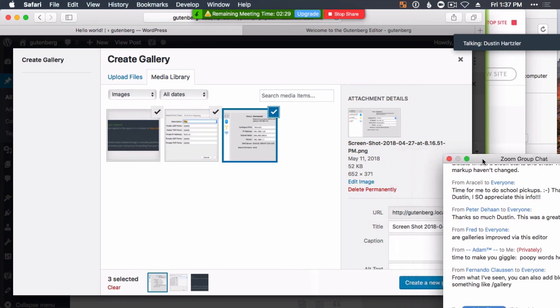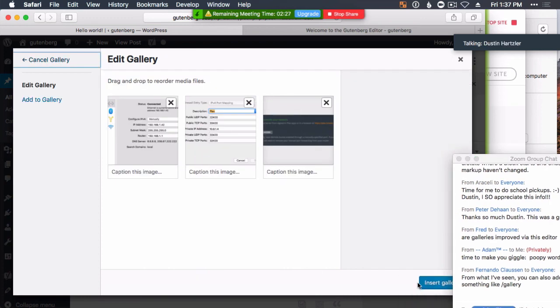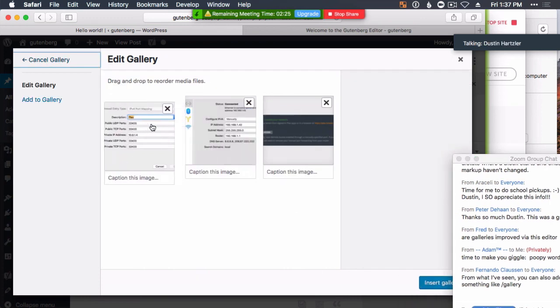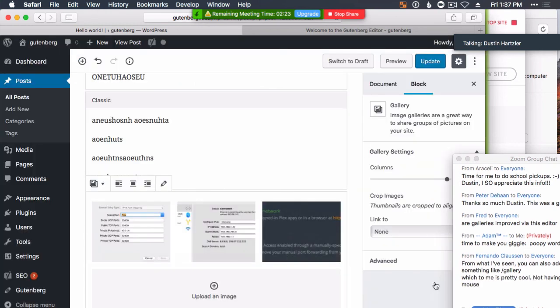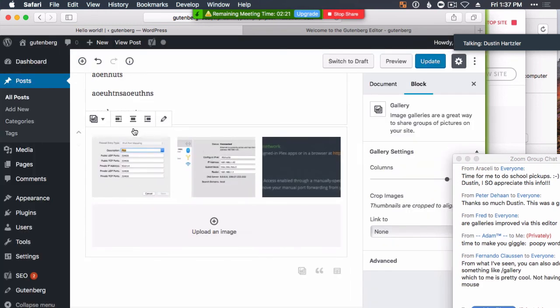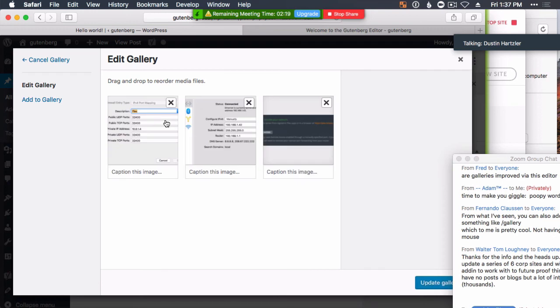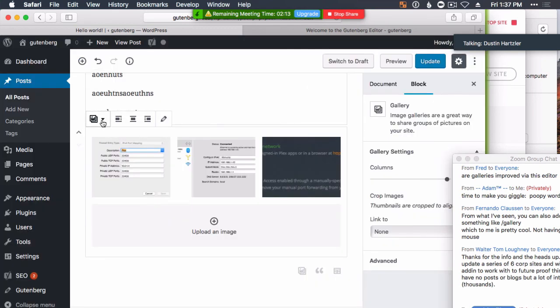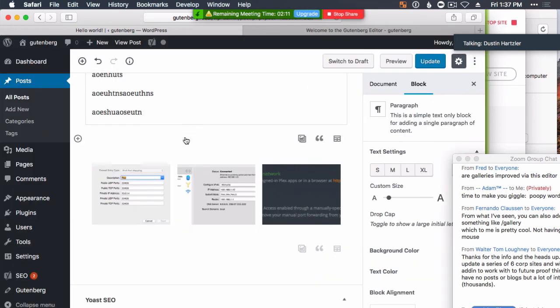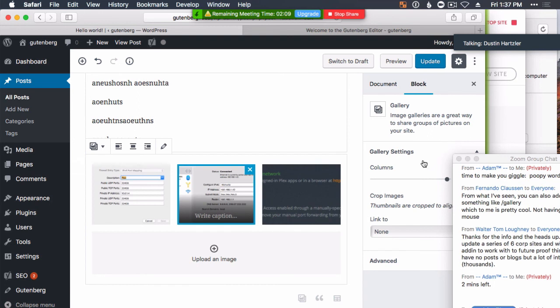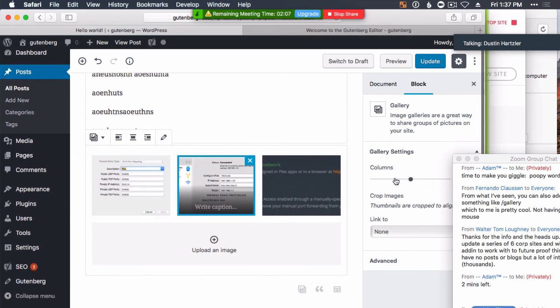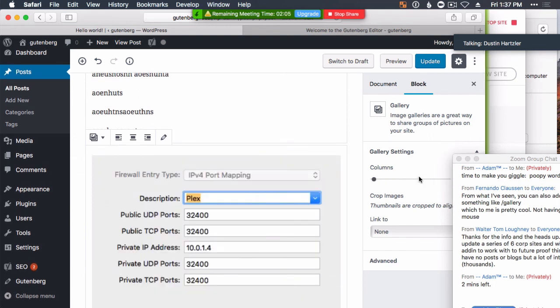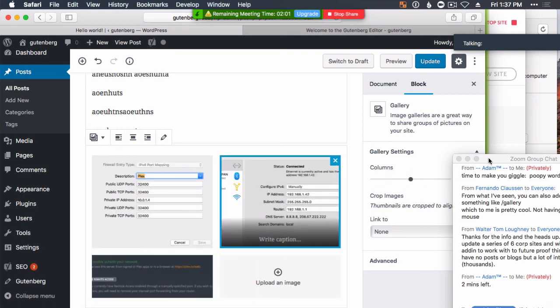So there's the media library. We can create a new gallery like this, and we can reorder them if we want to, and we can insert the gallery, and it just looks like that. If we need to edit the gallery, we can rearrange them. If we had Jetpack installed, we could change what the gallery looked like. I guess if we have the blocks over here, we can change the number of columns. If we wanted to only have one column, if we wanted to crop the images, we have all those capabilities and all of that you could do there as well.